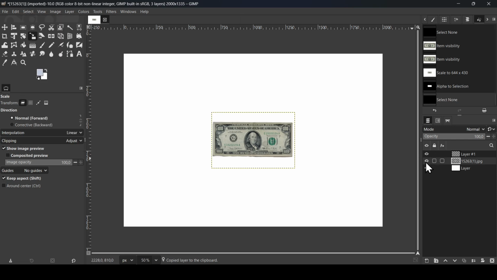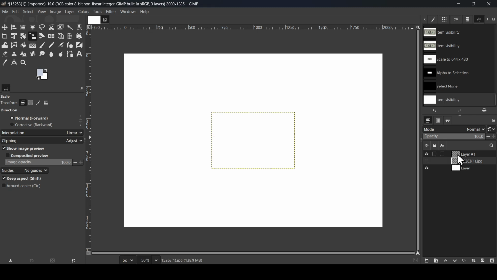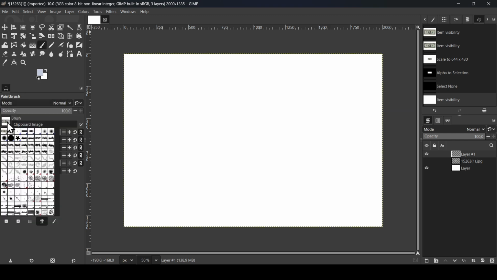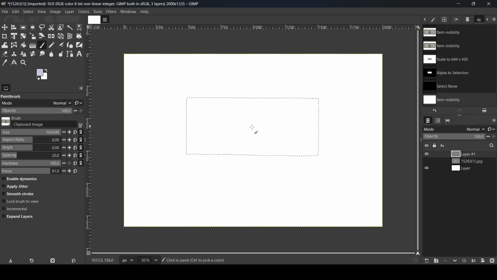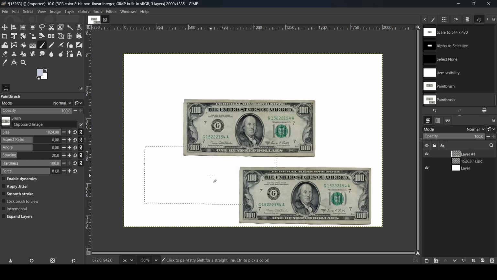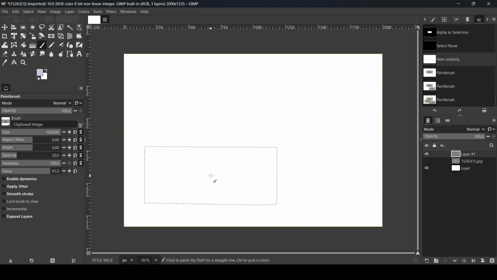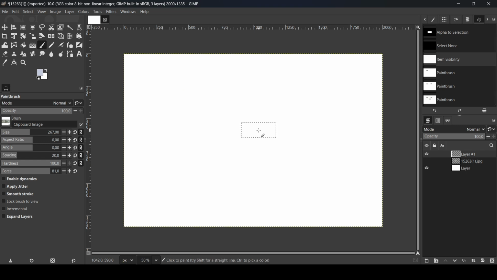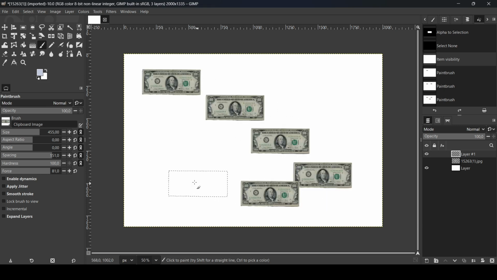Now I'm going to hide this image of the dollar bill and select the transparent layer on top of it. So let's select the paintbrush tool. Now left click, and now you'll find your image here. We copied it from the selection. So here it is. Now if I left click, here it is. So Control Z to undo, so you can reduce the size. Control Z. You can also control the spacing. For example, if I increase the spacing and left click, here it is.